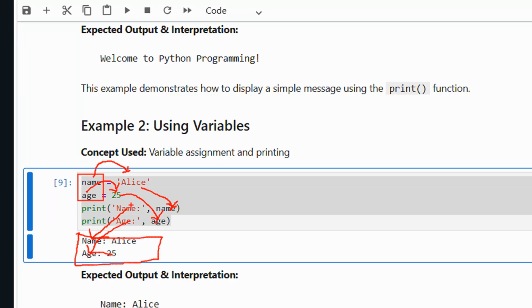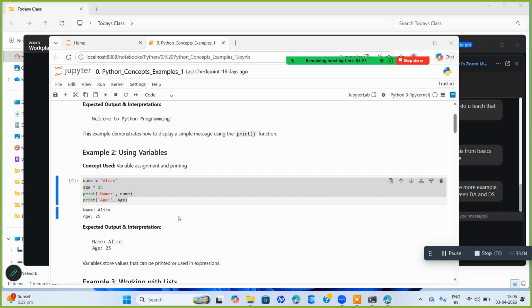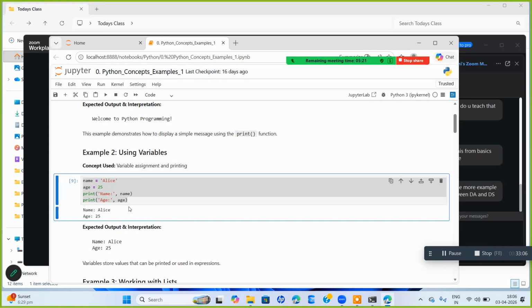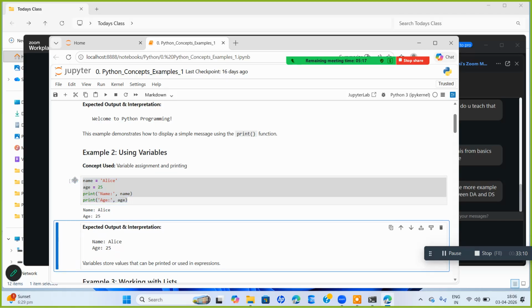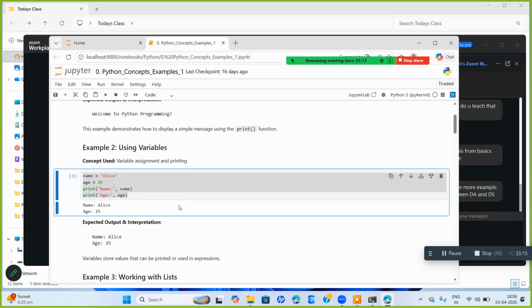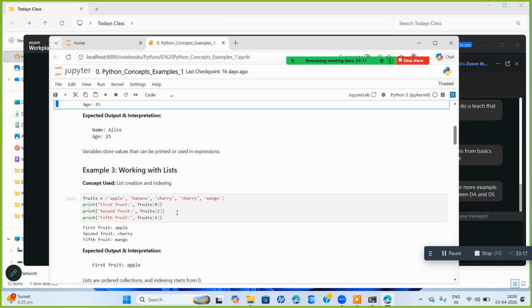So here you've got name and age, and here name and age will bring you the values. If you are clear, that is the purpose of using variables in Python. So you use the variables and you just print that to the console. Now if I press shift enter, this output will come. Clear?